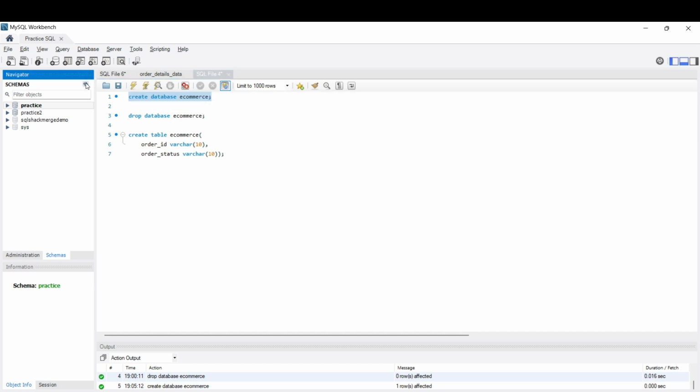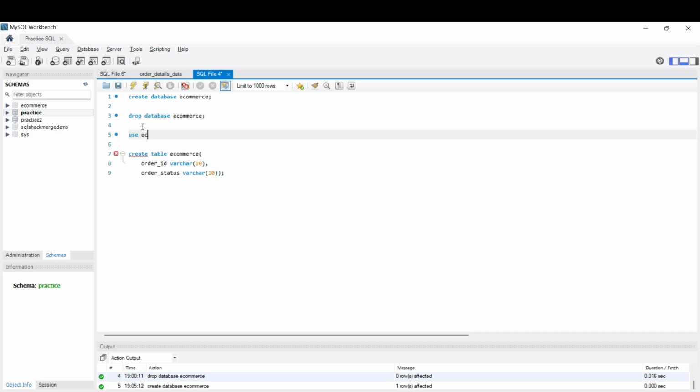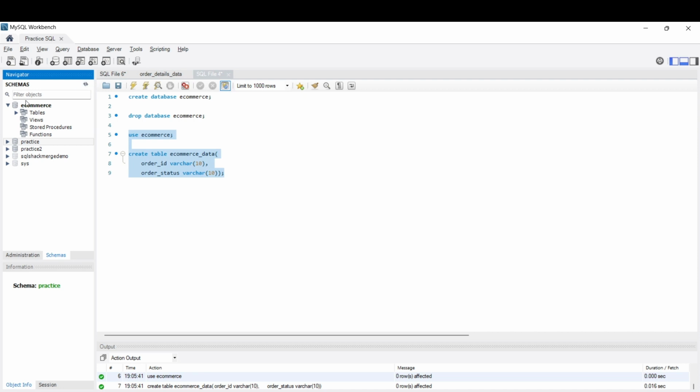Let me see if the database is created. Yes, the database is created. And then I will just do use e-commerce, so I will use the e-commerce database, and then here I will put e-commerce data. Let's call it e-commerce data. And then if I run both, first this query will run, which will use the e-commerce, and then it will create this table under the e-commerce database. I will just refresh it once and see whether this table is created or not.